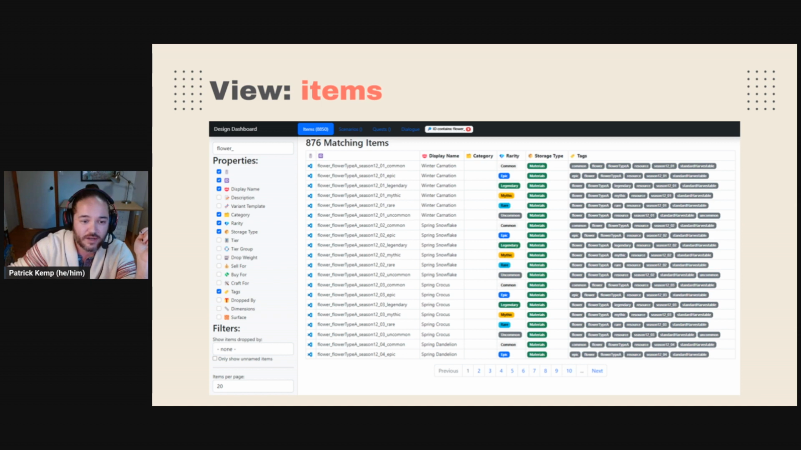So in the upper left there, you've got a little text field where you can enter in a partial item ID. Right now I'm searching for flower underscore, and so we're seeing 876 flower underscore item IDs out of the total 8,800 items that are in the configs currently. Then you've got this properties sidebar with a bunch of toggle boxes that you can turn on and off, and that shows and hides different columns of data. So depending on what you're trying to investigate in the data, you'll turn those on or off to only see what you need to see.